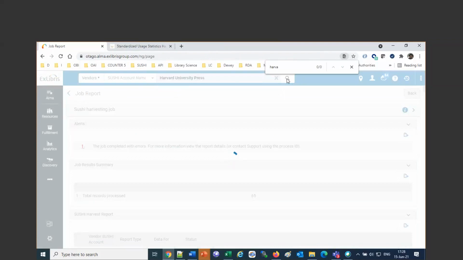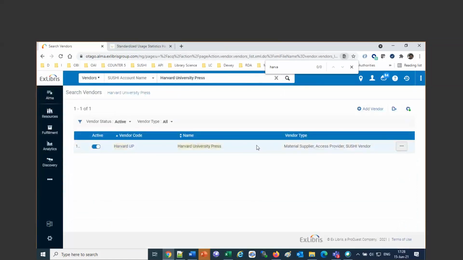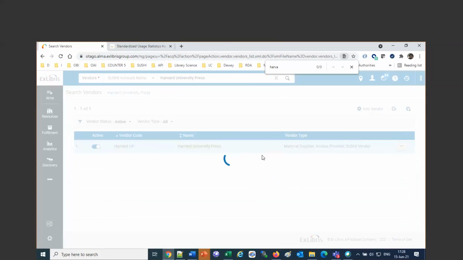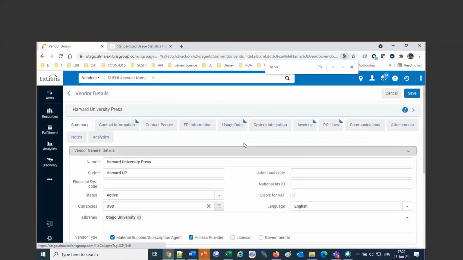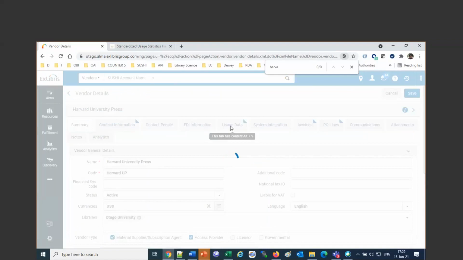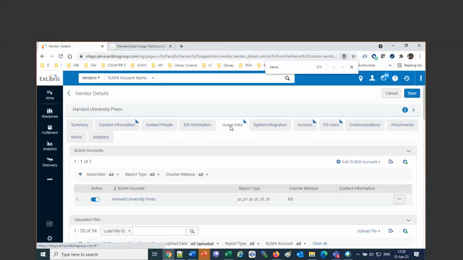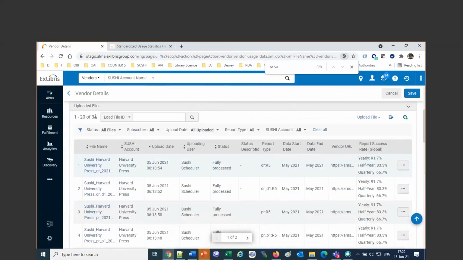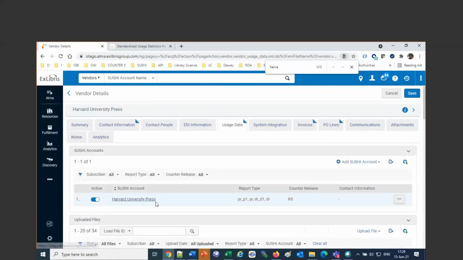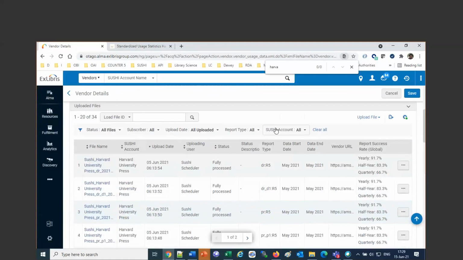Instead of looking like we did now at the job, and then the job showing us everything that was attempted to be sushi harvested, I can go to one specific account, and on the bottom of that screen that we saw a moment ago, when we define the sushi account, we can see all of the files which have been successfully uploaded and also the ones which have not been successfully uploaded. So here I am switching to the usage data tab of the vendor details, and we'll scroll down here. So I see that 34 files have been uploaded for this vendor, Harvard University Press, and I can start filtering them by all different things.